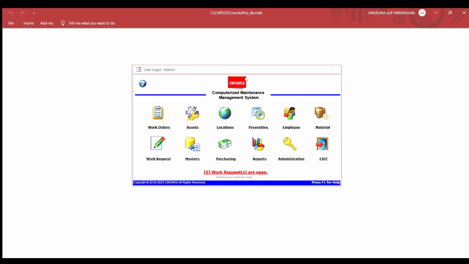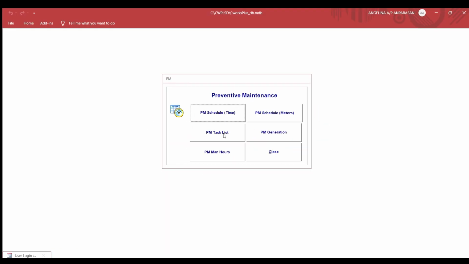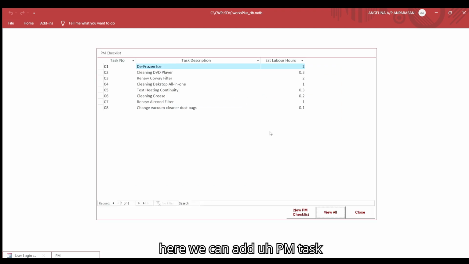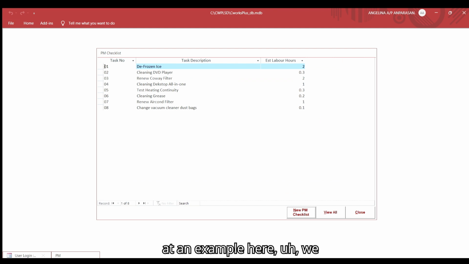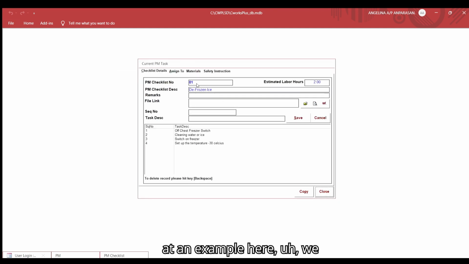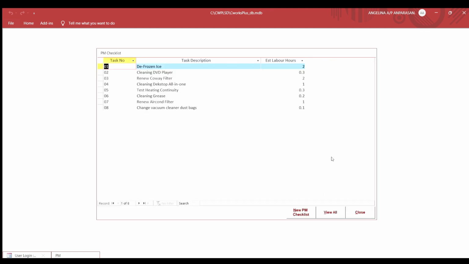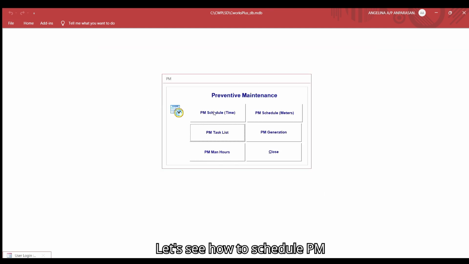So next, go to preventive, and here we have the PM task list. Here we can add a PM task list, and to add new, click new PM checklist, and you can fill this up and click save. So let's look at an example here. We have a PM checklist for defrost ice. Here we have how the maintenance should be done, and then let's see how to schedule PM, preventive maintenance.